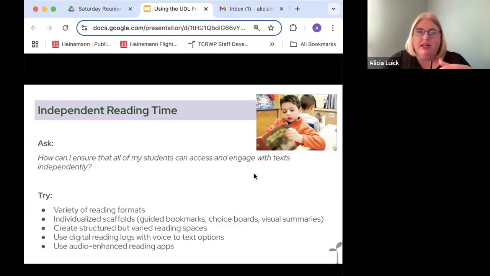And so when we think about independent reading time, we do want to think about the reading formats. So in other words, do we have video? Do we have audio? Do we have a graphic novel? Do we have a regular text? Like that's what we're thinking about. Might we have some individualized scaffolds like a guided bookmark or a choice board that will help kids to work themselves through that particular period?